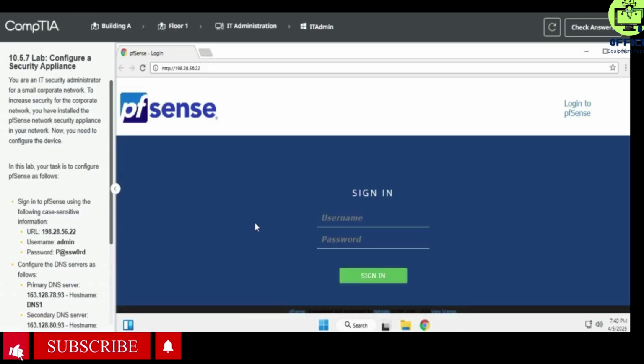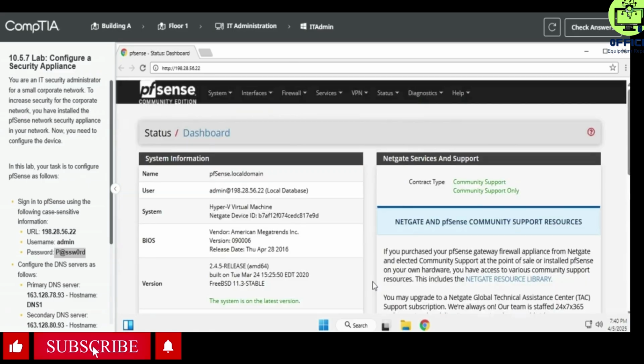So we go to pfSense, type in the username that was given, which is admin, then the password. Let's just copy and paste to make things faster, and then we sign in. And what do we have?